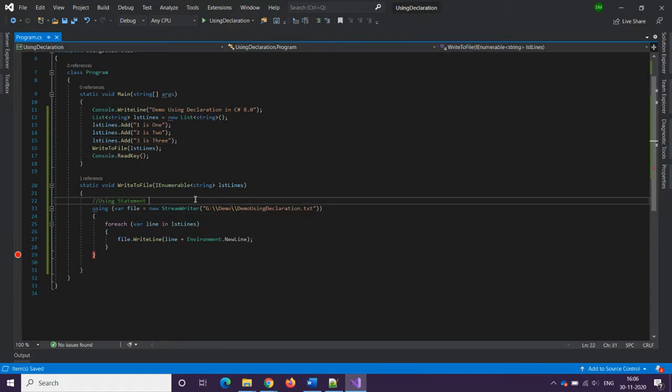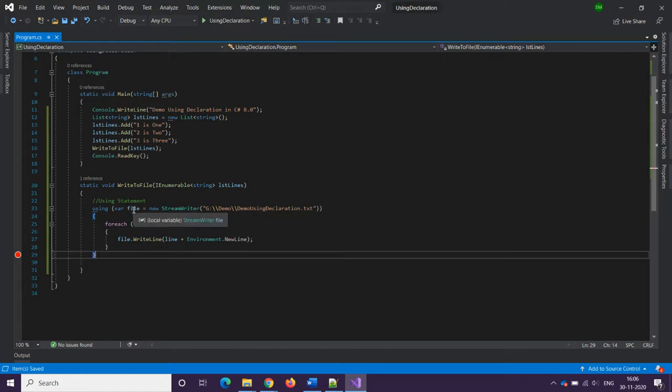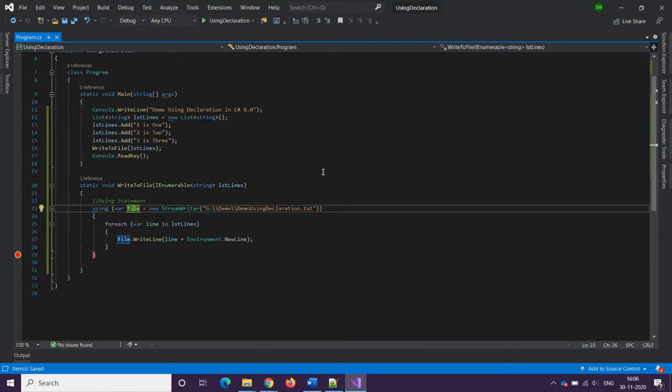Now over here, before moving on to the C#8 feature of using declaration, let's understand the classic way of doing it. So the classic way, we were using a using statement. We were defining a variable, and the variable scope was limited to this particular curly braces of the using keyword. Once the code scope comes out of this curly braces, the file variable will be automatically disposed, or the compiler disposes this object, the file object.